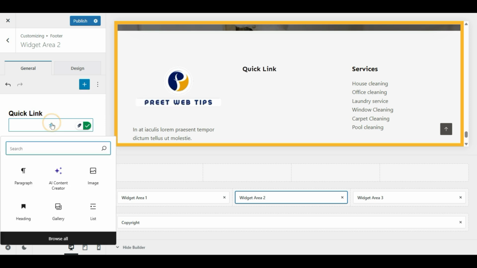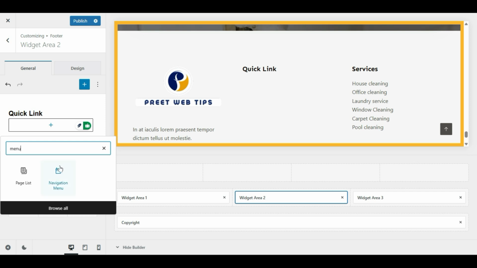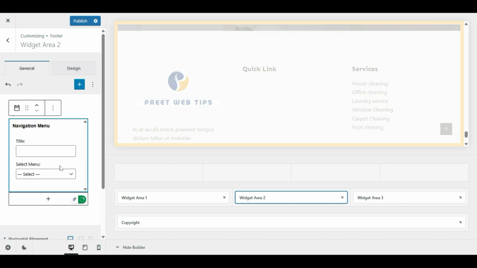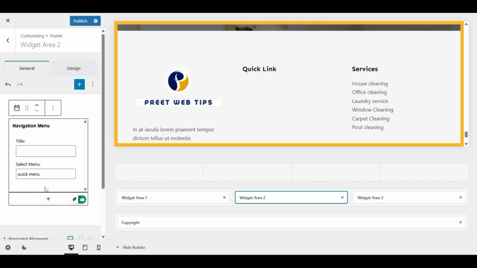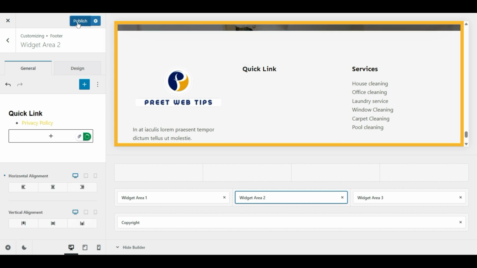Add block, search for menu, navigation menu, select. Yeah, it works now. Now I will simply select the quick menu we just made. In quick menu we only have one page, privacy policy, right? So I have selected here, publish. Now I have one page. It will display. It takes some time. Now it's displayed here.